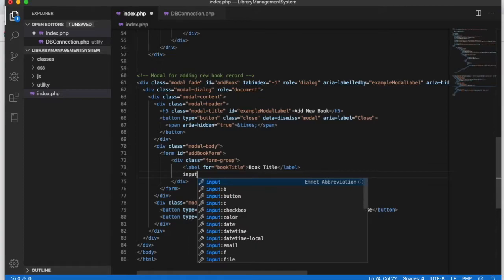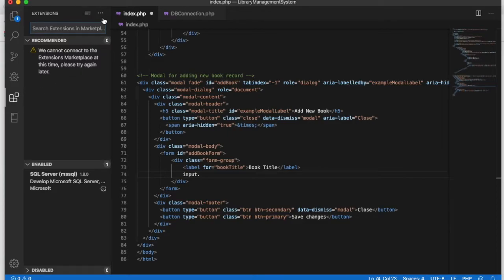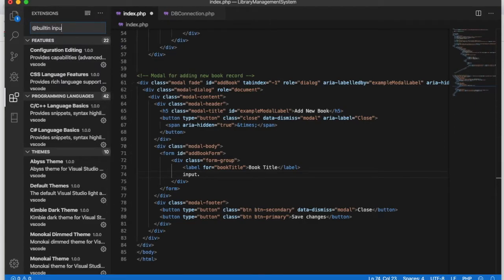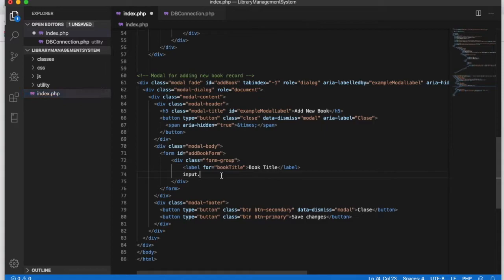For the input, I'm using the Emmet extension, so that's why I'm able to produce this code. If you don't know about the Emmet extension, then you can go to the extensions section here, and you can go to show built-in extensions, and if you type Emmet, then you will have Emmet for VS Code here. What Emmet basically does is it allows you to generate more code with less typing. So this is why I recommend you use the Emmet extension.